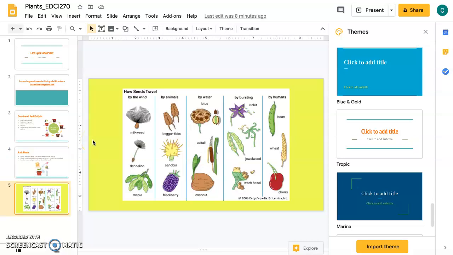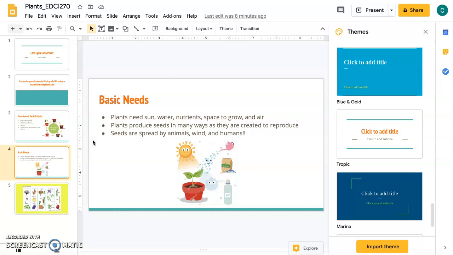Plants produce seeds in many ways as they are created to reproduce. Seeds are spread by animals, wind, and humans. And here's another little visual.